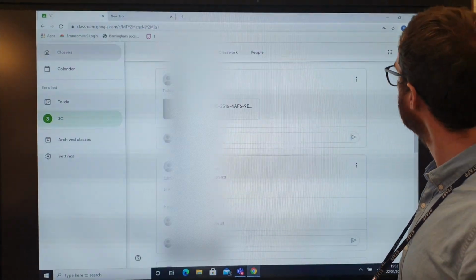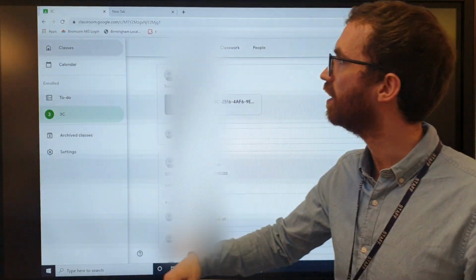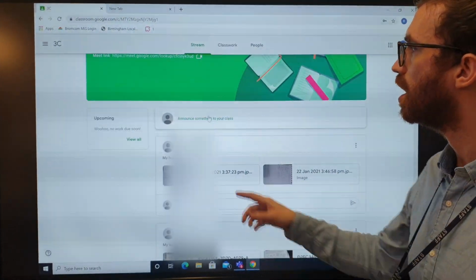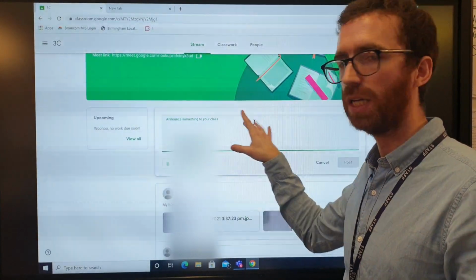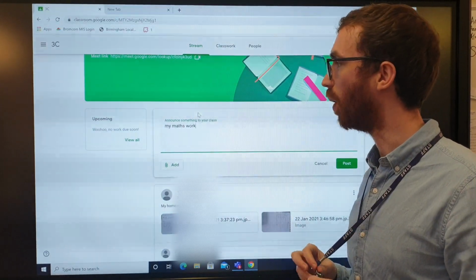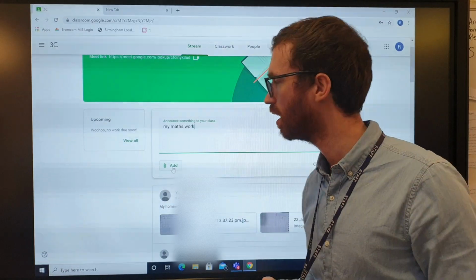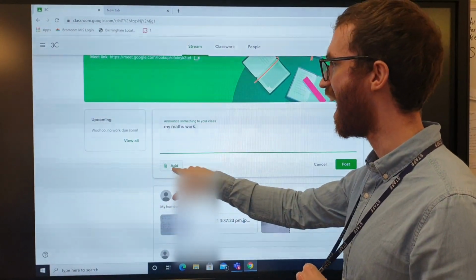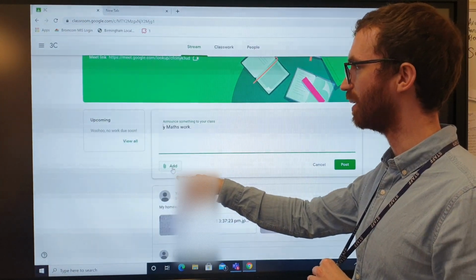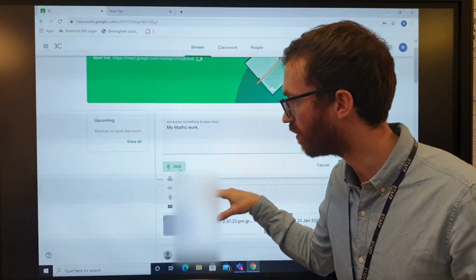Are there any other things that we should show on there? Your class will be on the side. If you want to send in some work, can we show how to send in some work as well, please, miss? If we're going to send in some work, you can type in here what work you've been doing. My maths work, for example. No capital letter or full stop, not very good, is it? And down here, we can add. Getting a capital M for maths as well. Okay. Add and then you can find your file.